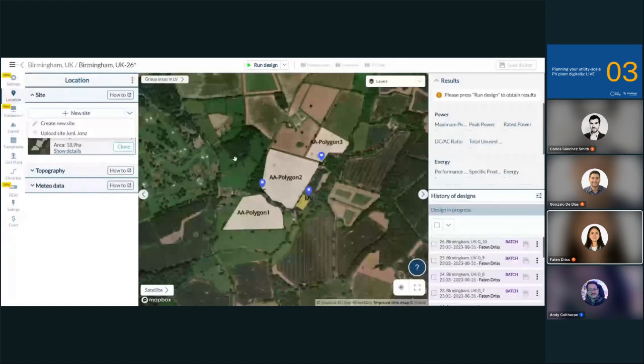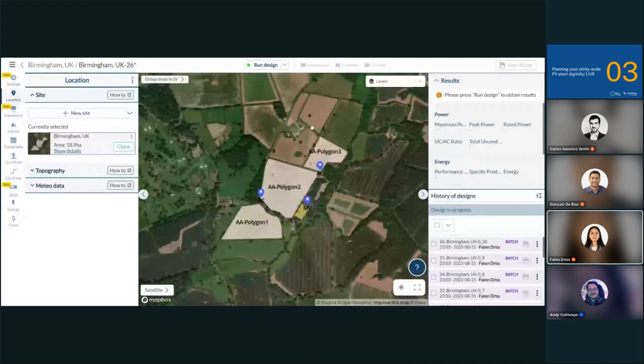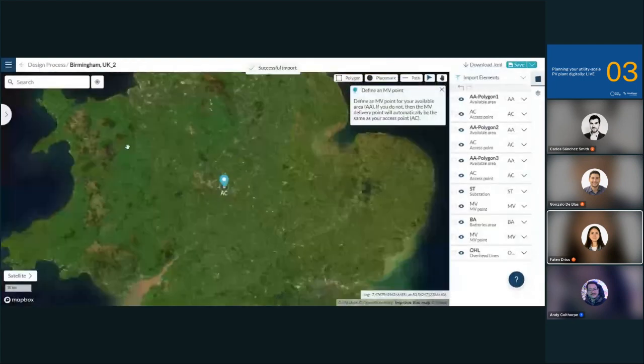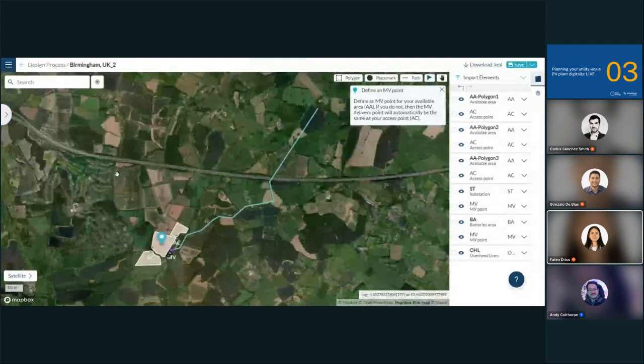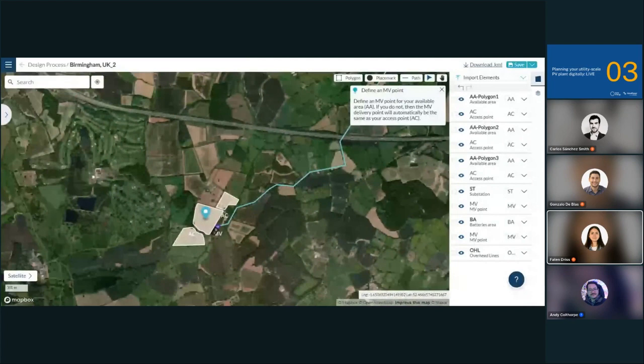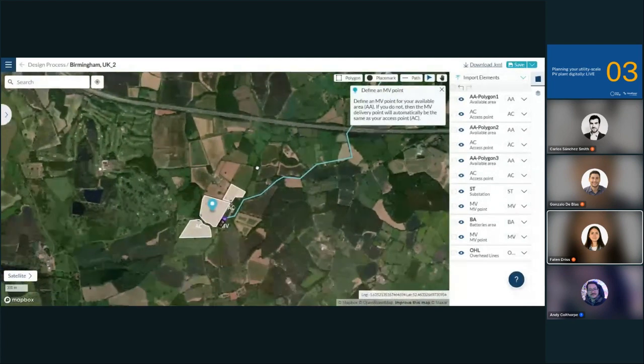So we have also another option in case that you have a change of mind, or you have more constraints about your different available area. You can clone your design and make the changes throughout the process of creating a project. So we don't give you any constraints. You have the liberty to each time clone, change, and create other designs.